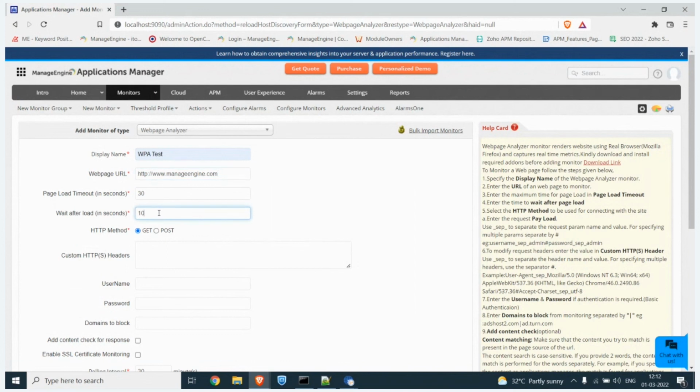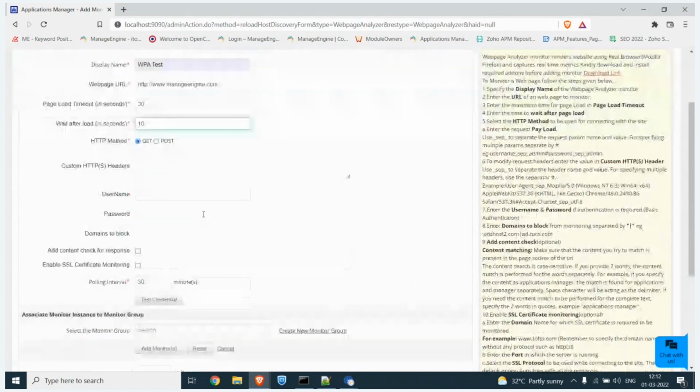Similarly, in some websites, there might be some non-essential elements of a web page that might load after a page is rendered. So this wait time specifies for how much time we can wait for these additional elements to load.